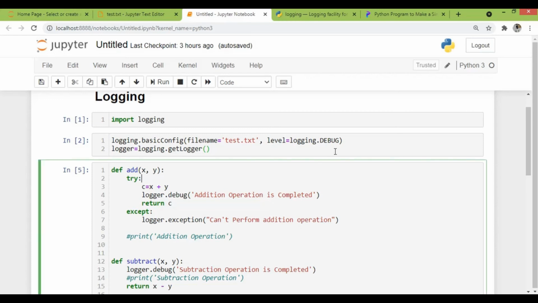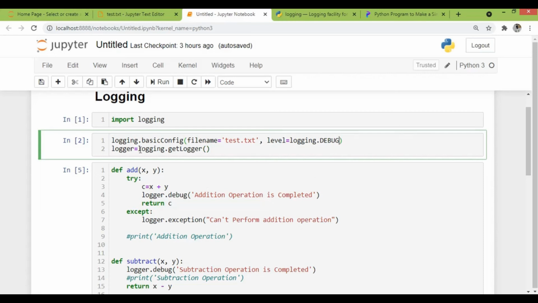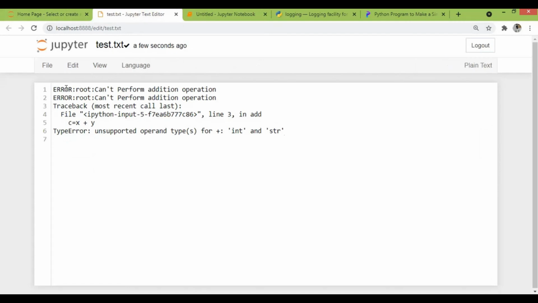And in the basic config we have an important argument called format. Now the format is like we got the error, and the message which we gave. But if you want to change this format, like you want the time and date at which the log occurred, you can define the format.